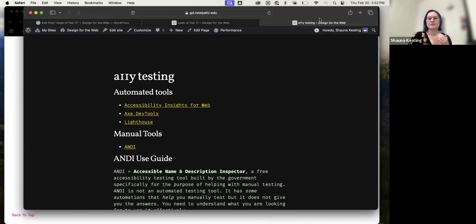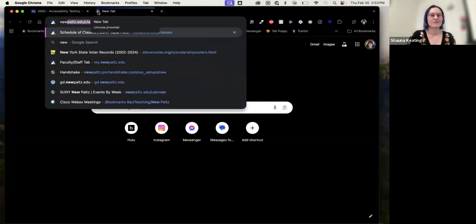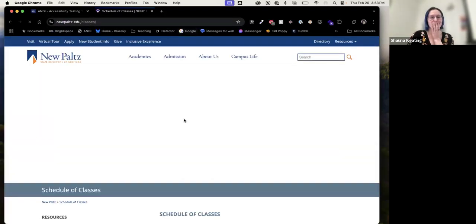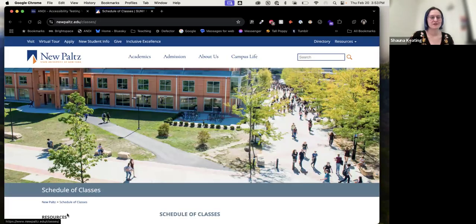What website do I want to use to test from? I didn't even think this far. You know, let's use the New Paltz website. I bet you it's bad. So we'll go to New Paltz. We'll go to this nice page on the New Paltz website, and we'll test from here.